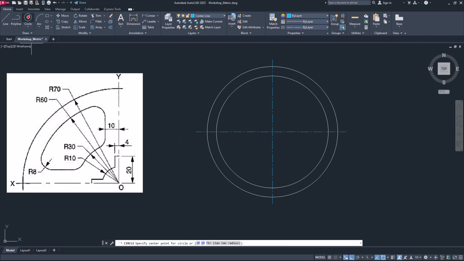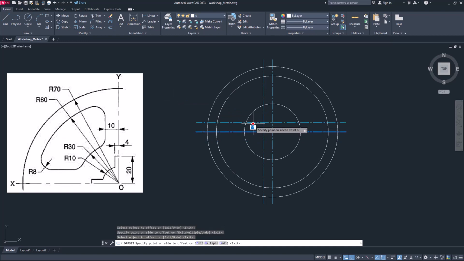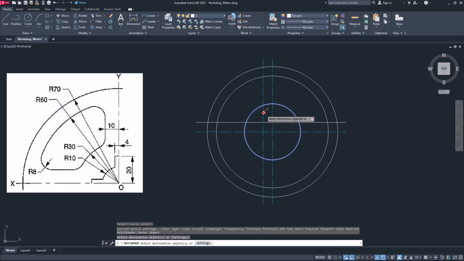Now let's draw inner circle on a zero layer with the same center having radius 30 as given, okay. Now let's offset this center line. So choose offset command and enter 10 distance. So left side and upper side. Now let's use match command, match property command to convert this center line. Sorry, let's say this one into this and this, okay.